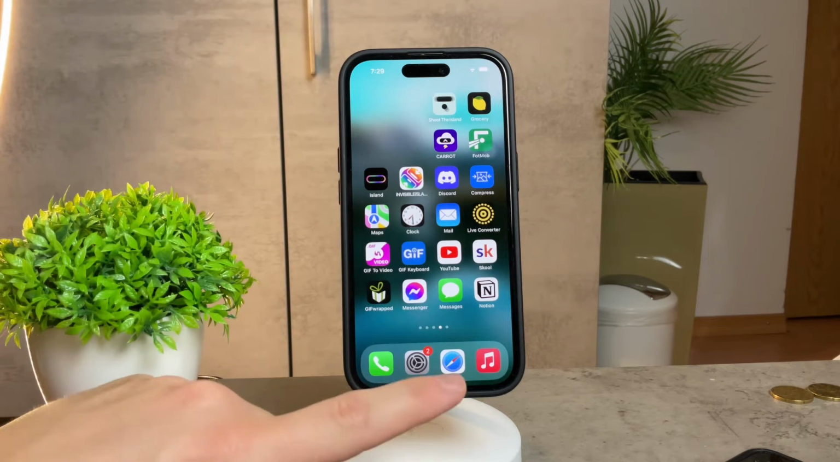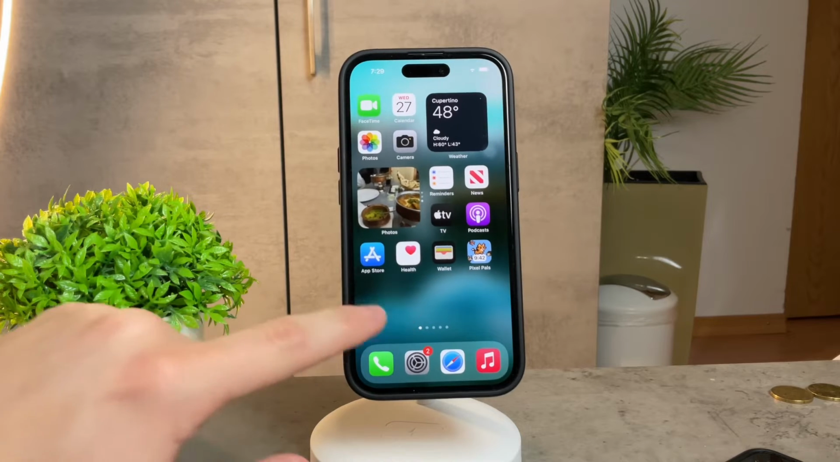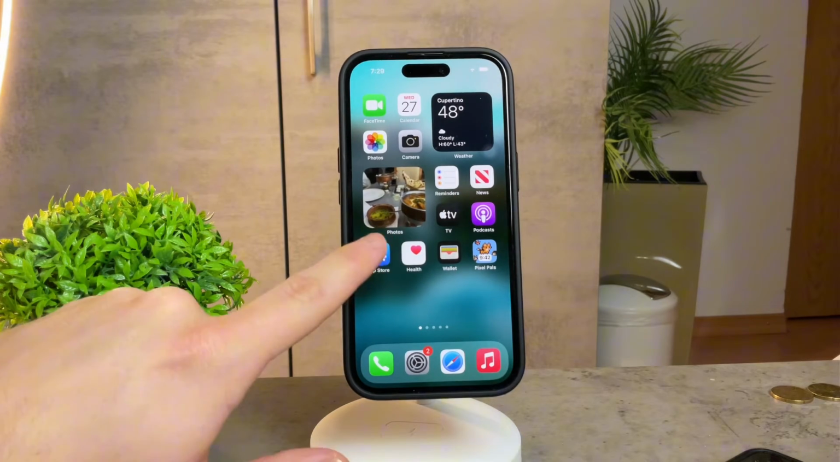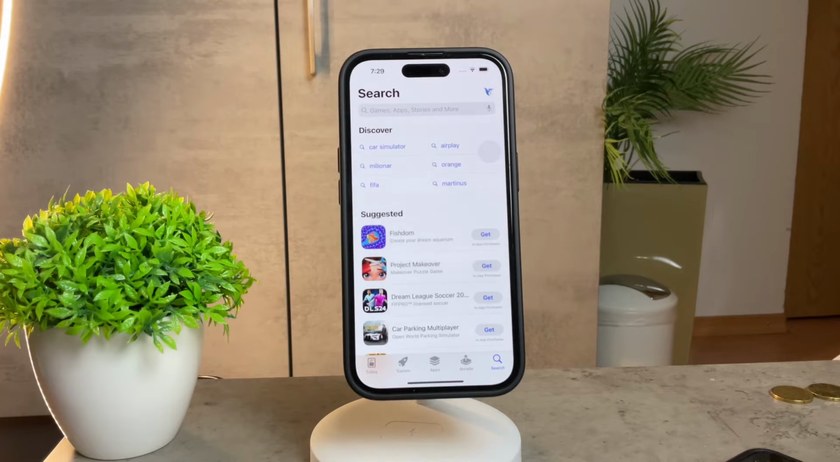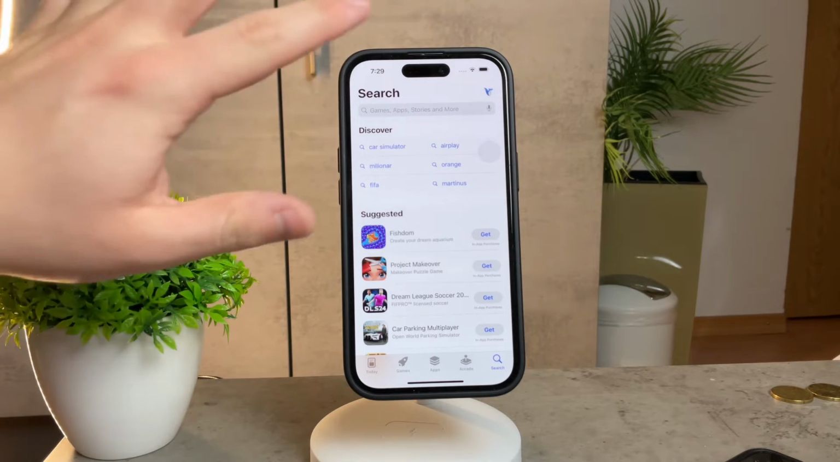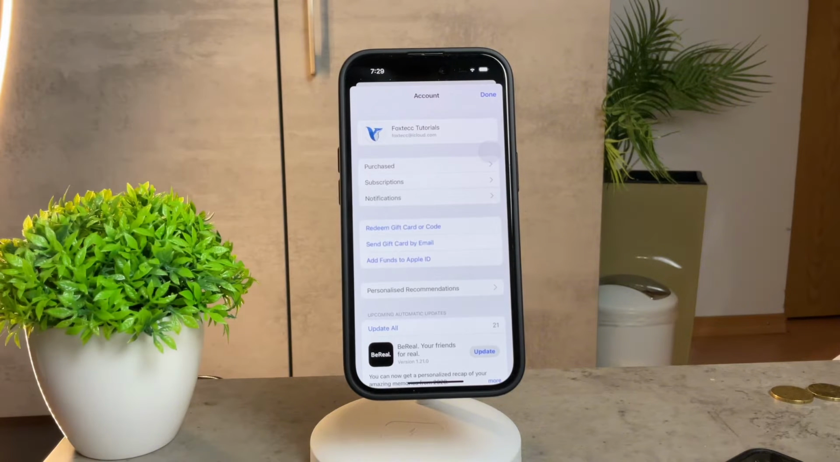Start by opening up the App Store like this, so you need to make sure that you find it and locate it. So open it up like this. And once you're there, locate the profile icon at the top. So this is where all the magic happens. So click on that. You can see my Foxtecc logo is right here. And your account information unfolds before you.